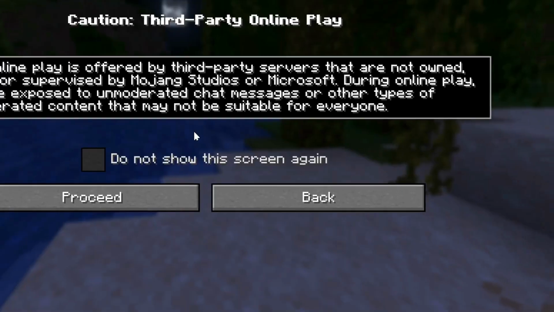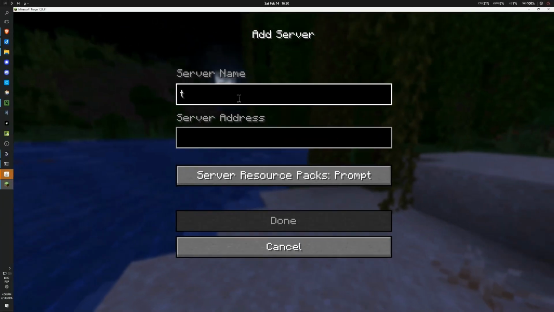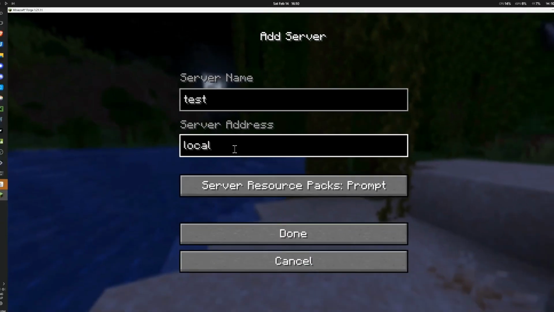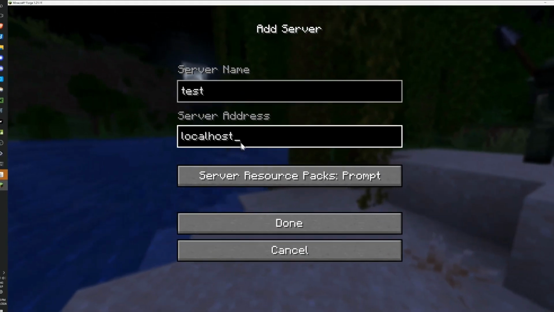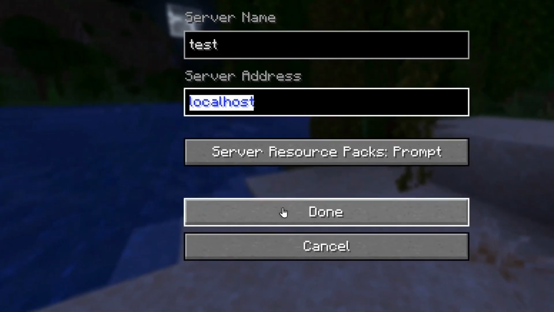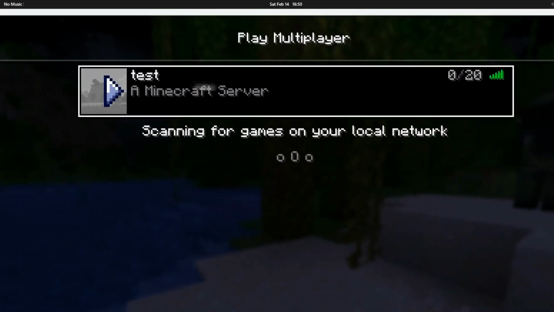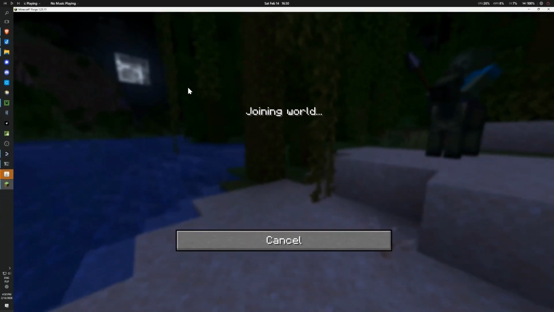Now we go into multiplayer and add the server here. We'll name it whatever we want, and in the address field we enter localhost. That's because this server is being hosted right on our computer. I click OK and we can see it's pinging. We can join here. Let's check and see right away if the mod is working.